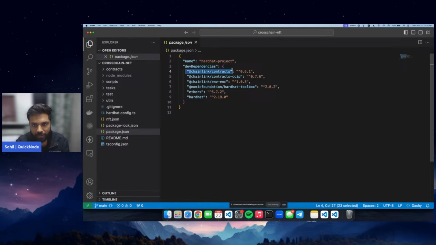Obviously, Chainlink's contracts. We have imported the Chainlink contracts library, the Chainlink CCIP contracts library, the Chainlink encrypted environment variable library, and the Hardhat toolbox, which will be used to interact with and deploy the smart contracts, the ethers library to interact with the smart contracts and the blockchain in JavaScript, and of course the Hardhat main library, because our entire project is based on Hardhat.